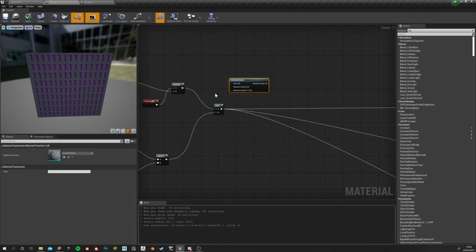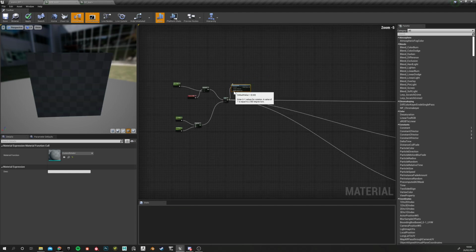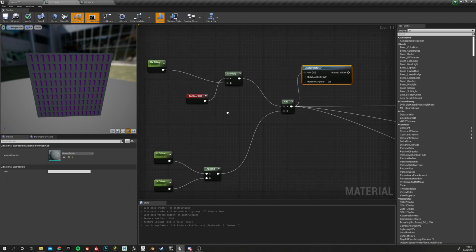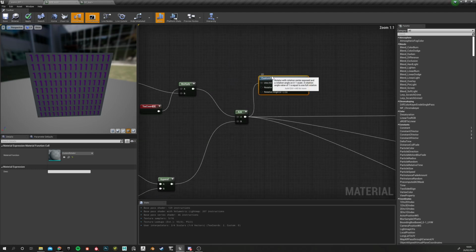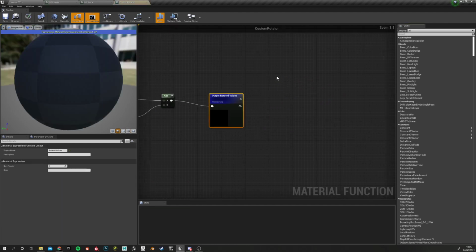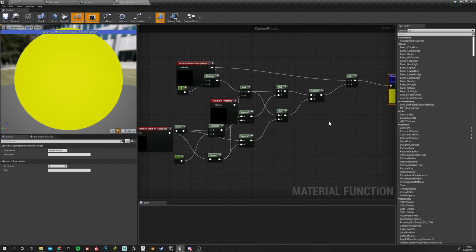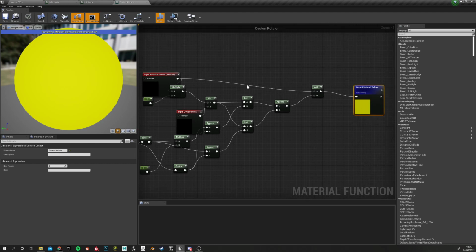So here, the CustomRotator needs the UVs, which is this one. And this is a very good point actually: every time you see a node like this, you can double click it and see that it's already made with functions. This is something that comes with Unreal Engine, a material function, which you can encapsulate in a single node and call whatever you want. But we don't want to cover that now.